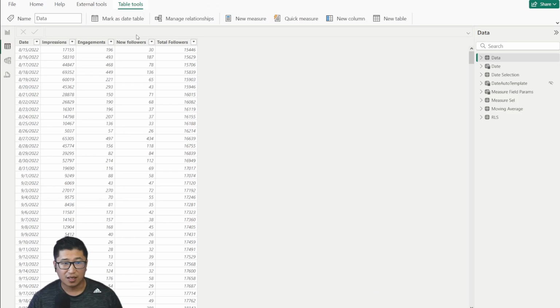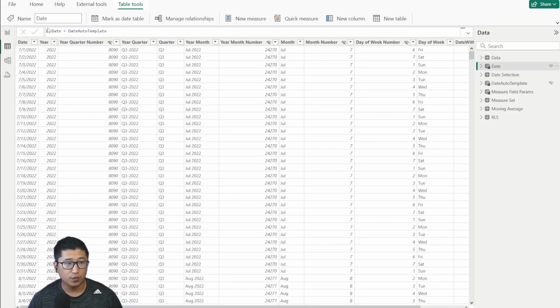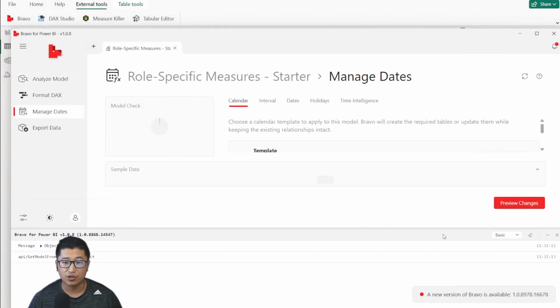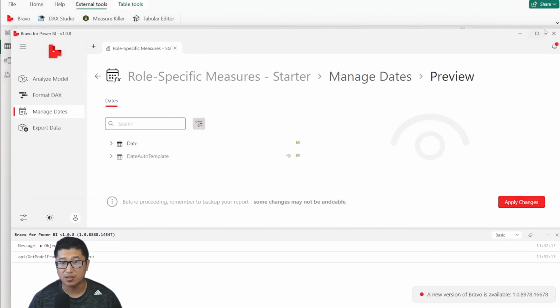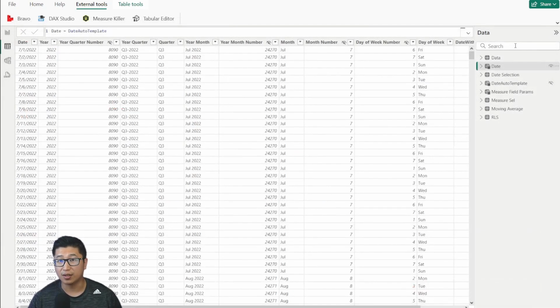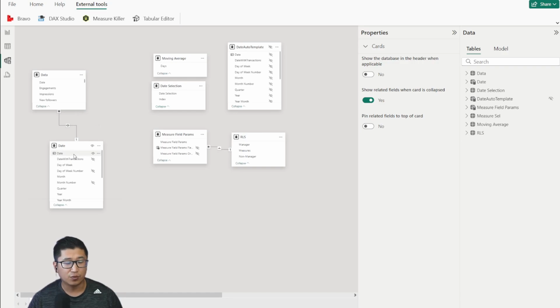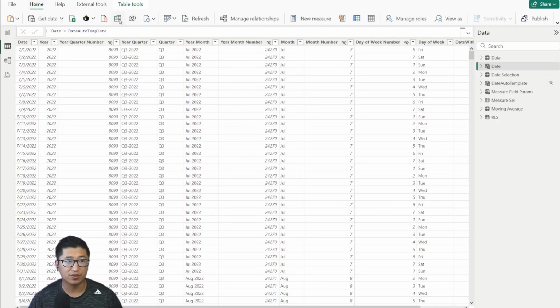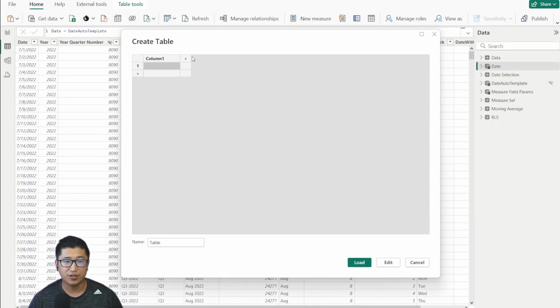Other than the data table, I have a date table, which was created using Bravo. With the external tool Bravo, if you just go into manage dates, preview, apply changes, that generally will create an automatic date table for you. I'm not going to go through it so deeply. That date table is connected with the date column to my data column. There are a couple of tables that I've just input by using the enter data functionality.